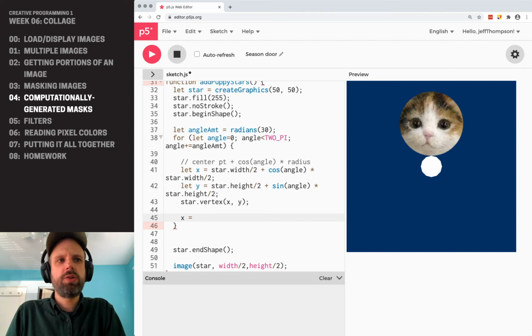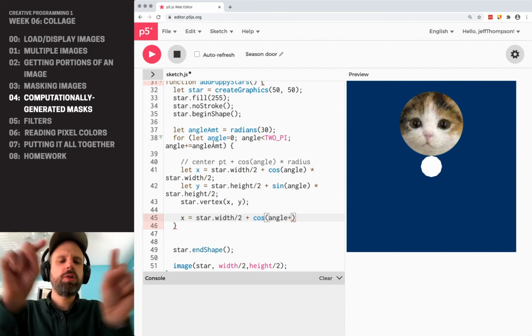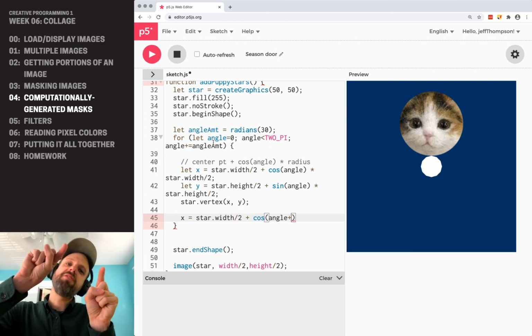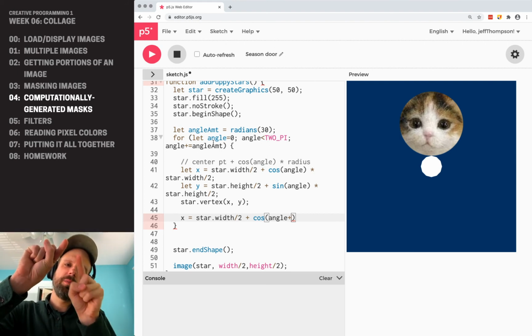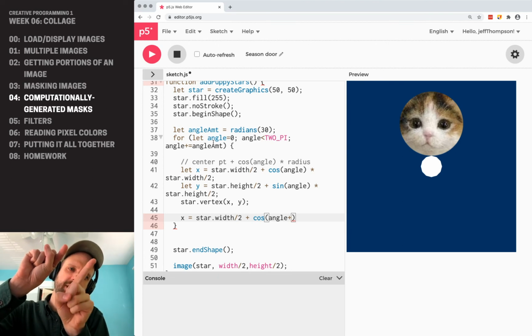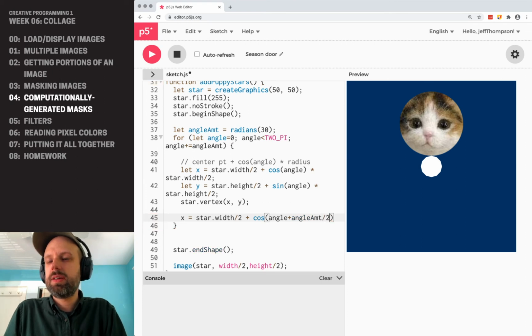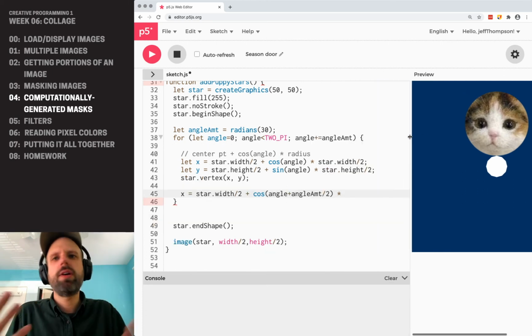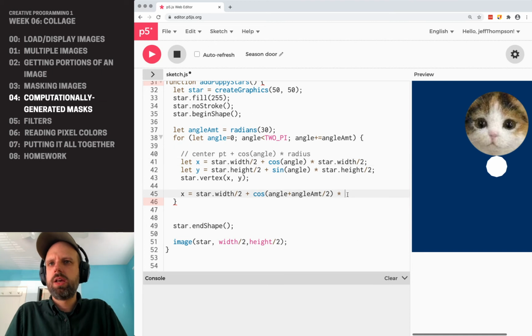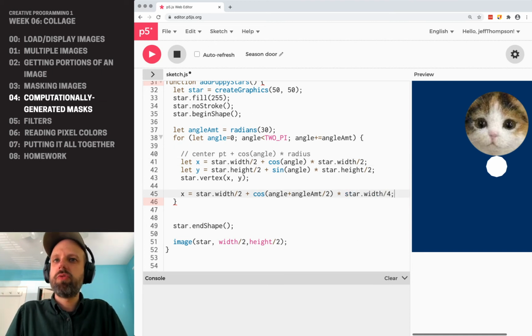To do that, I'm going to do star.width divided by 2, so around the same center point. Cosine of angle plus, we want to go halfway. If I have 2 points here, this one is going to go halfway in terms of my angle. So I'm going to do angle plus angle amount divided by 2. And then this is our inner radius. Again, you could create variables for these things. I'm just going to say star.width divided by 4.